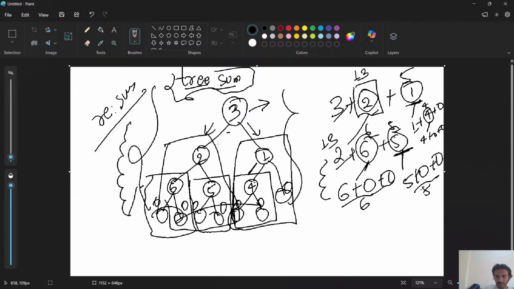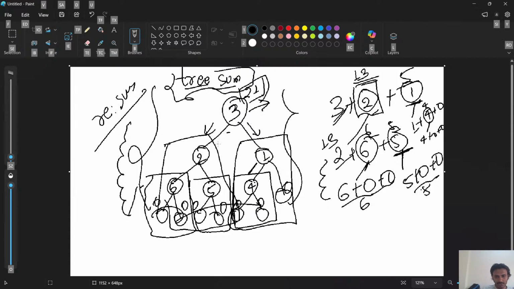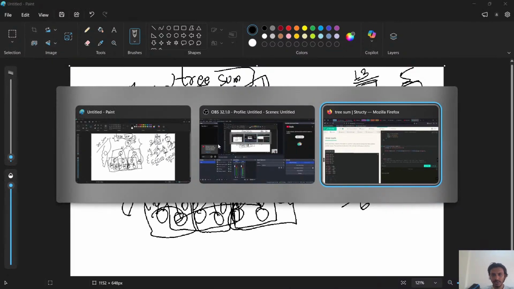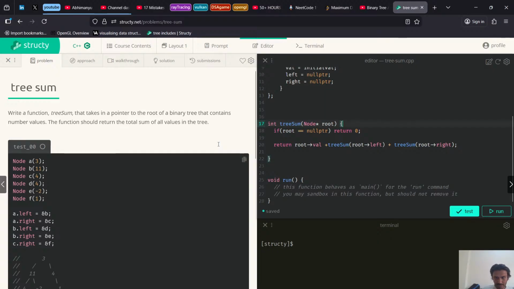So now we add 3 plus 13 plus 5, that will be 16 plus 5, that will be 21 at the root. Okay. So basically in recursion what we do is take the current node, which is not 0, plus its left subtree plus right subtree. Okay.